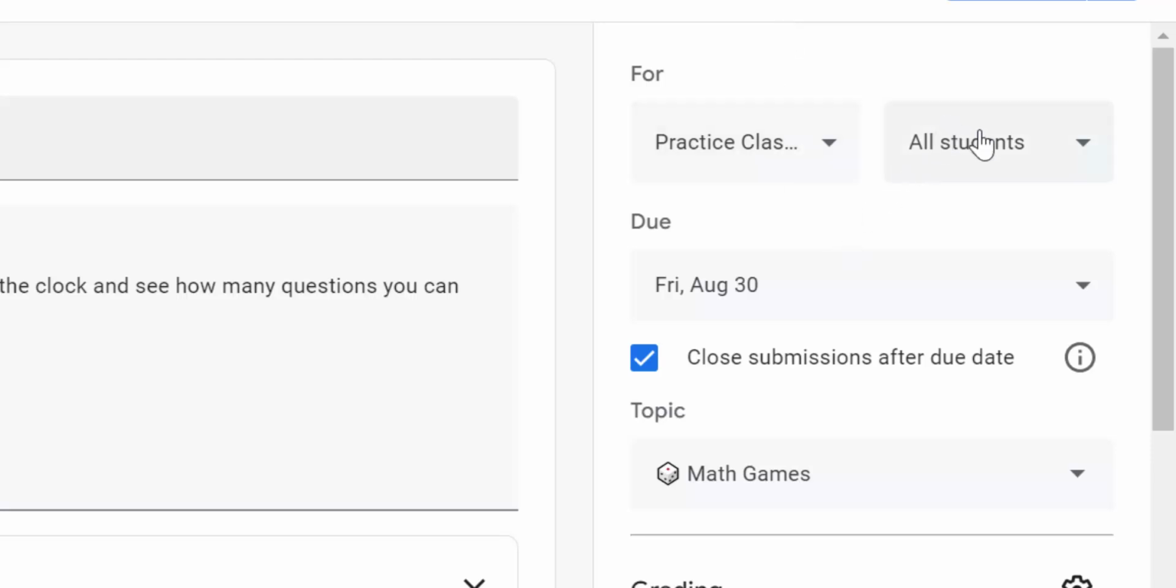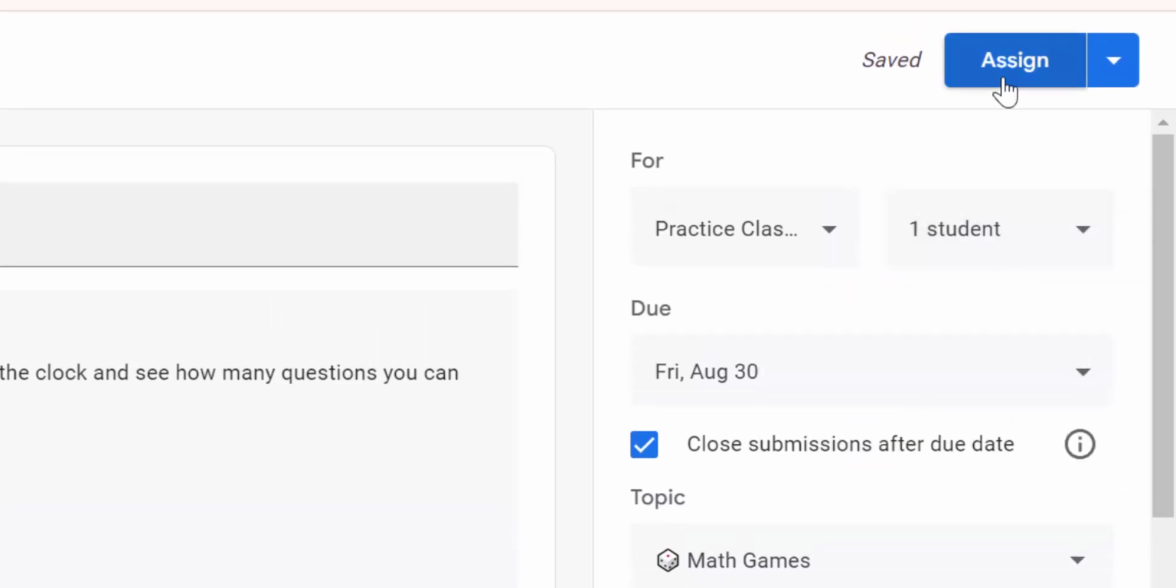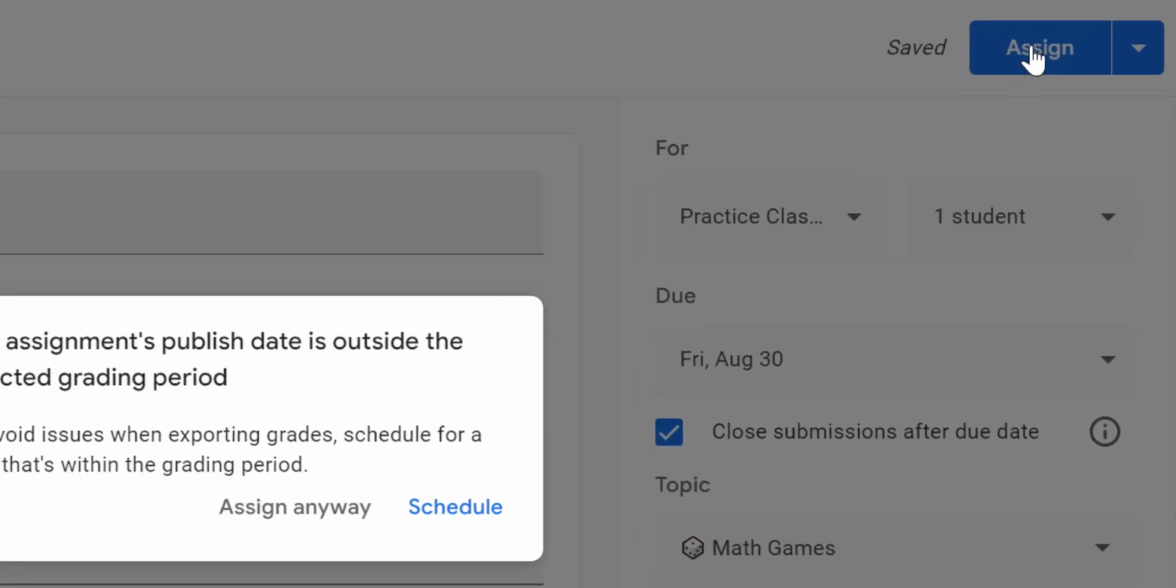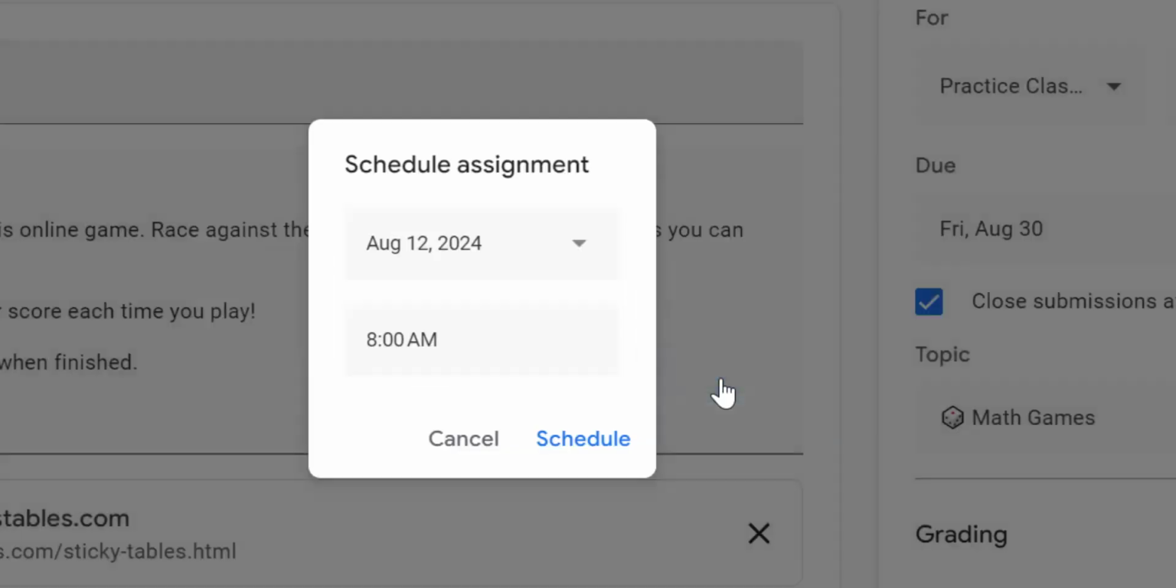I did want to show you how Google Classroom allows you to select specific students for an assignment. So the default is to go out to your entire class. If I click on this, you notice I have two students in here. I can just have it go out to Gabby. And I can click assign, and then this assignment publish date is outside the selected grading period. So this is warning me that my first quarter doesn't start today. So I am actually going to click schedule. Thank you, Google. And I'm going to schedule this to go out the 19th.